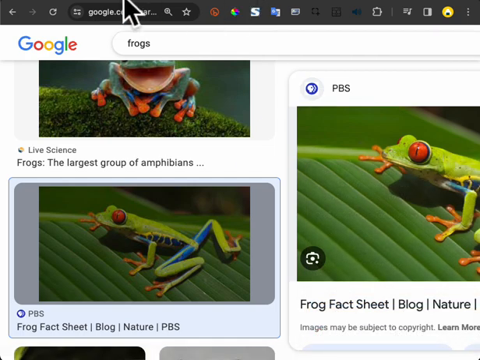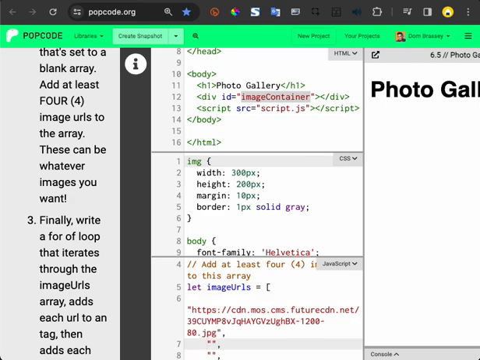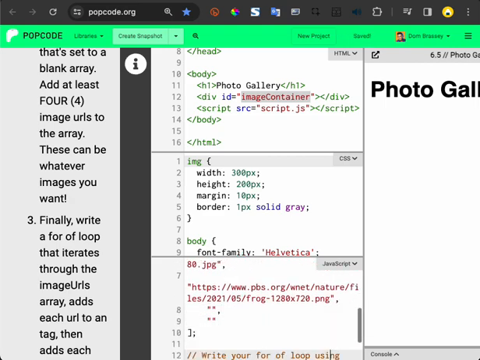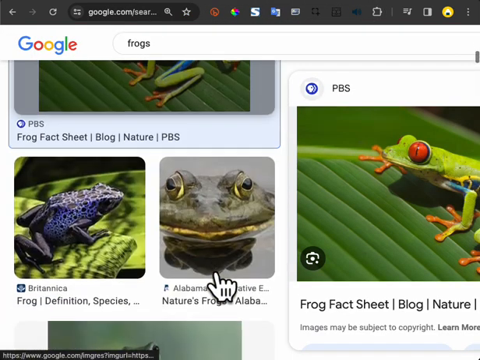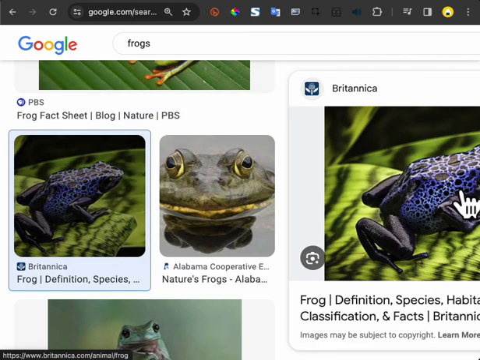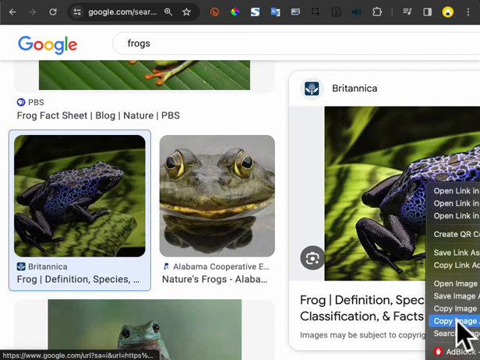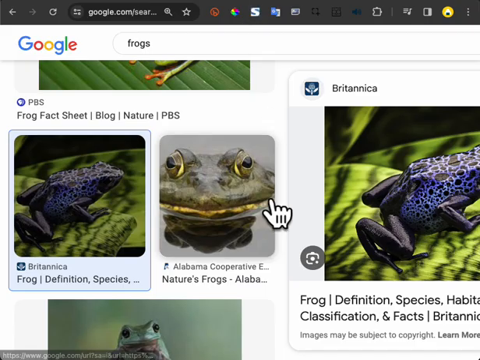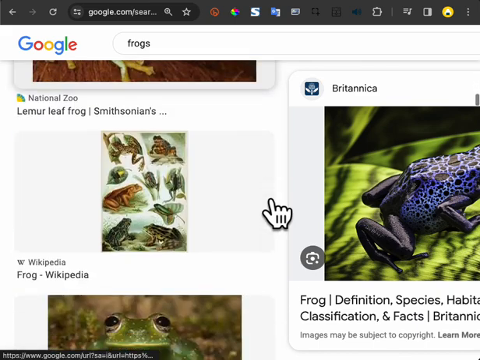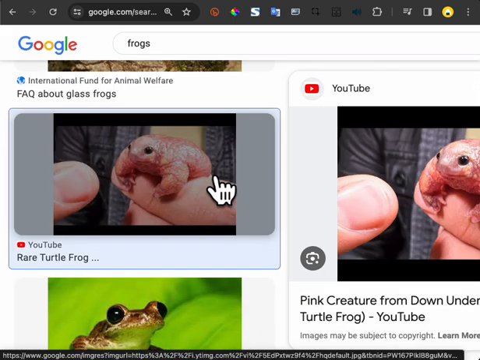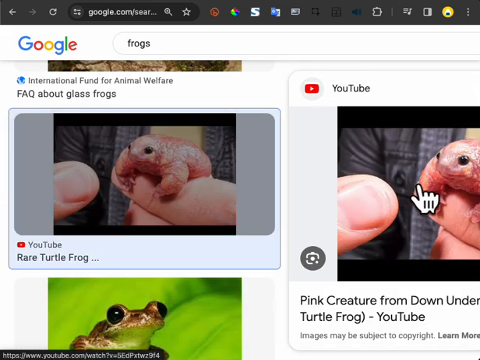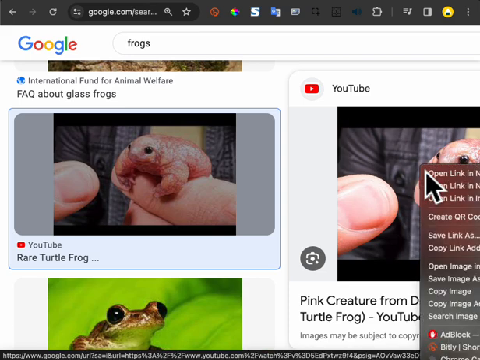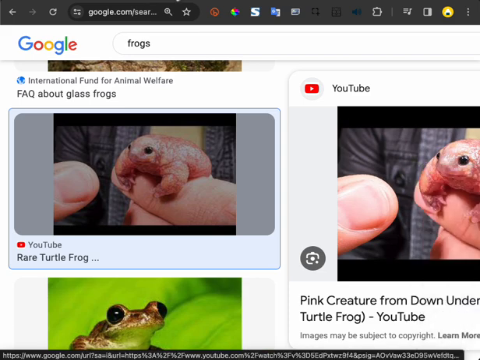Let's do 2 more. All right, how about you? Ooh, that looks dangerous. Copy image address. There we go. And last one. What kind of frog? Oh my god. That's a turtle frog. All right, it's a frog. Copy image address.